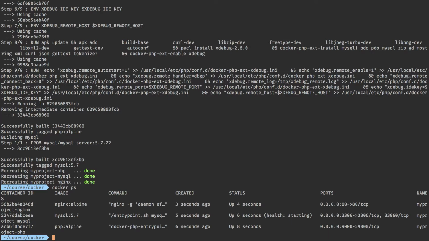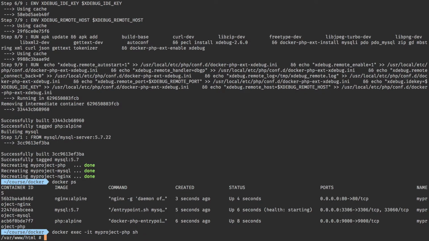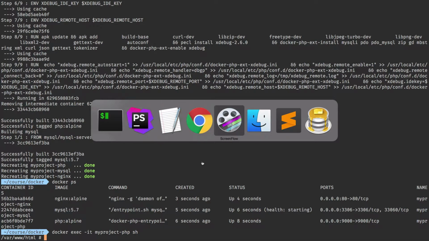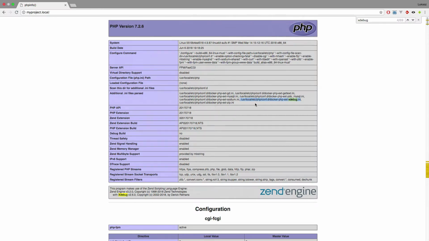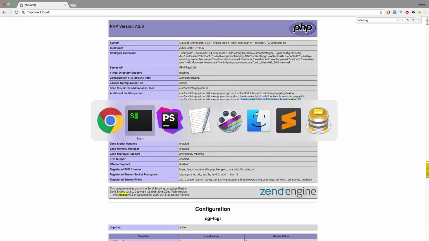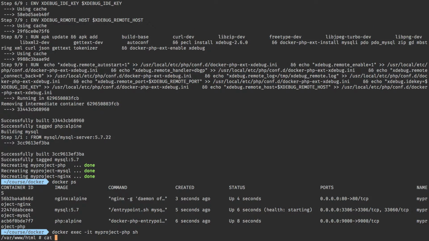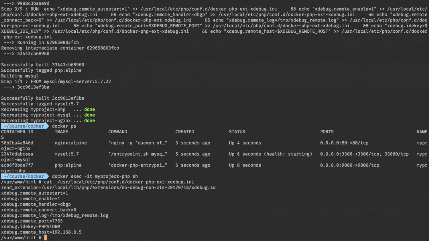So just to confirm that the configuration was saved, let's go to docker. Let's do docker exec. Let's ssh into the container -it, name of our container, which is my project -php sh, and let's inspect the configuration file. So what we can do, we can copy this and we can just say cut, and let's see, and as you can see, the configuration was saved successfully. So now we should be able to use our Xdebug.